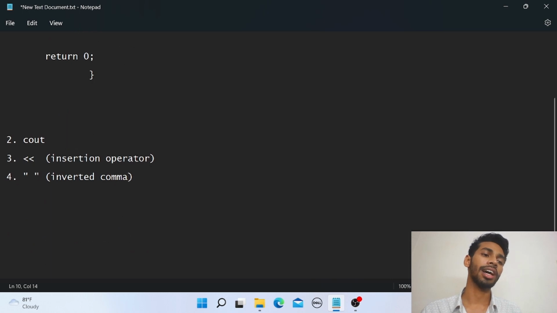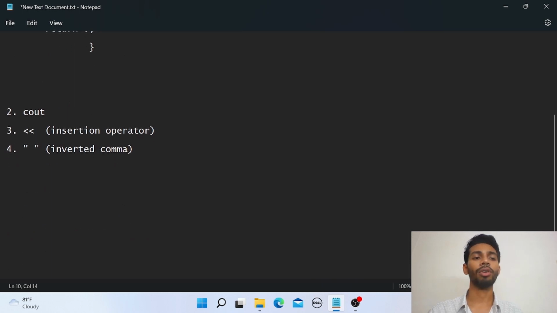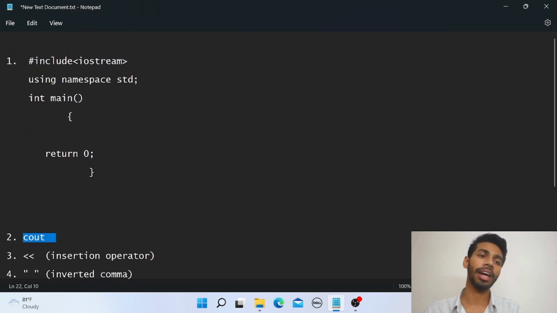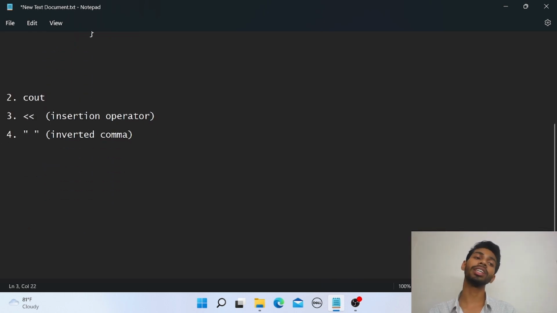Then cout. What is cout? For showing any output on the output screen, we have to use cout. Its work is to produce output. It is defined in the iostream header file. We will show the output using the insertion operator also. We have to use cout, the insertion operator, and the inverted comma. This is called the insertion operator, two less than signs.